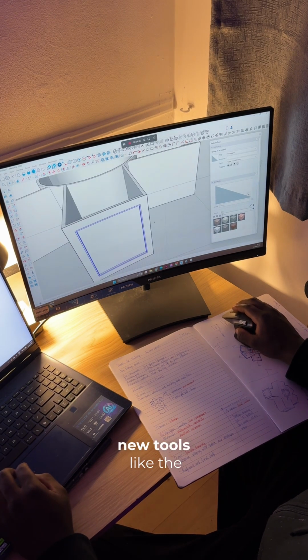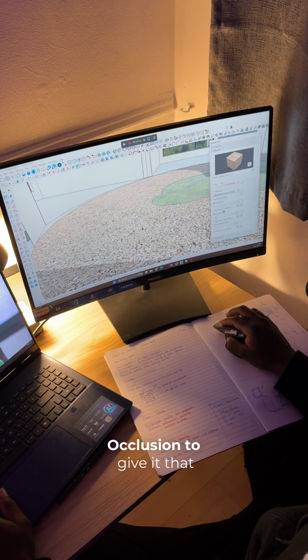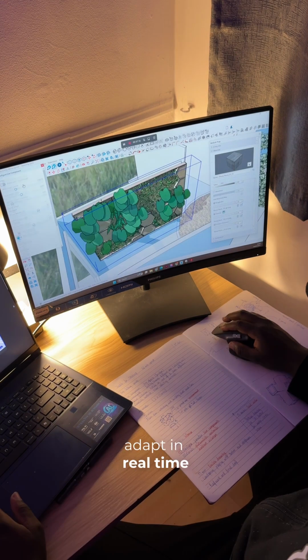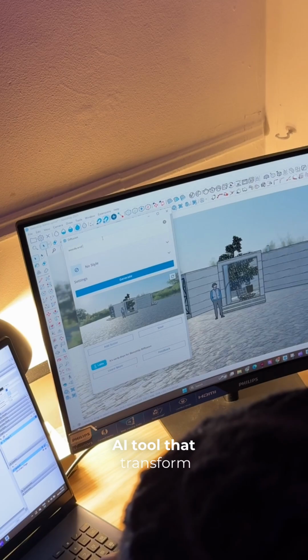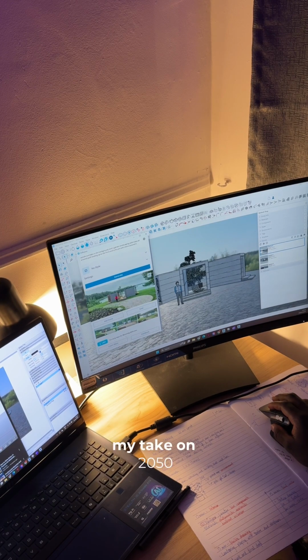Especially with these new tools like the environments for natural context, photoreal materials, ambient occlusion to give it that depth and realness, live components to drop in models that adapt in real time, and diffusion, which is basically an AI tool that transforms your model into visuals using just a few prompts. And there it is, my take on 2050.